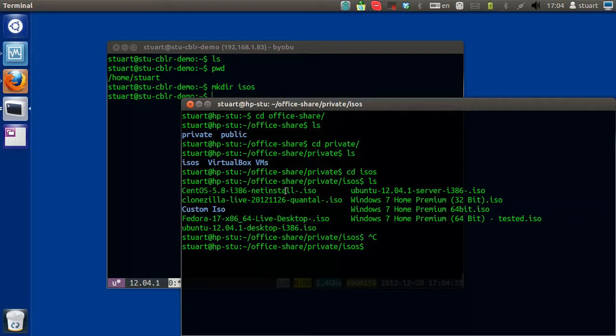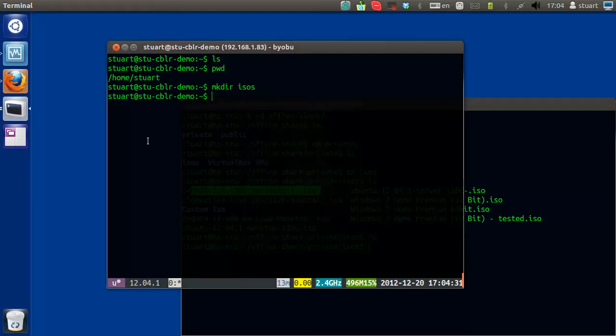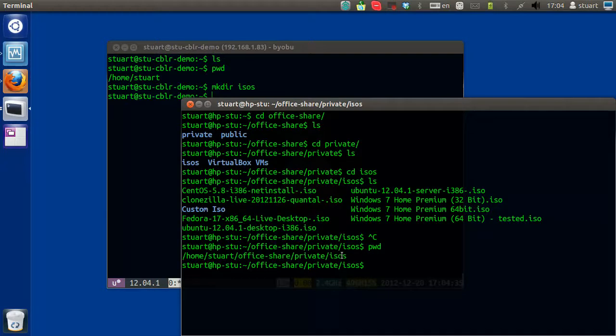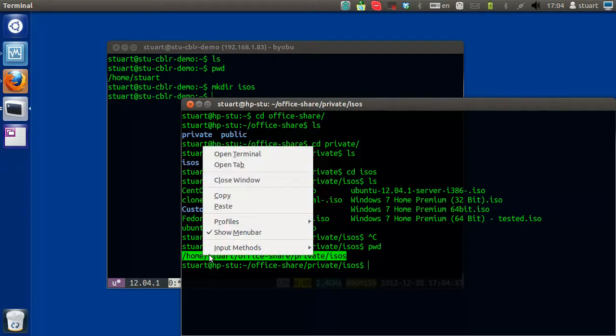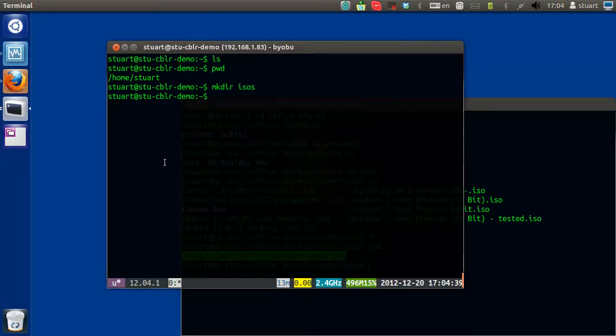So this is the one we want. This is going to be net install. Don't worry about this last tag thing, my download manager is a bit weird. So pwd to get the directory. Copy that. And scp. No, actually, I haven't changed directory yet.